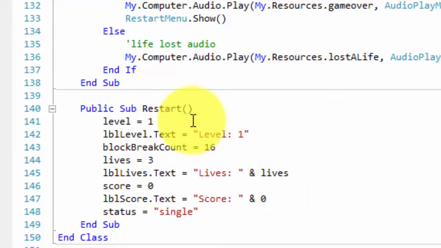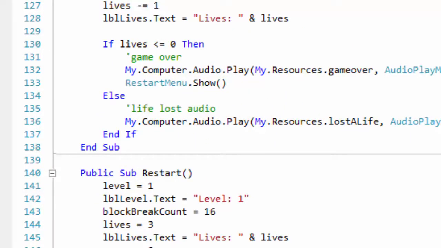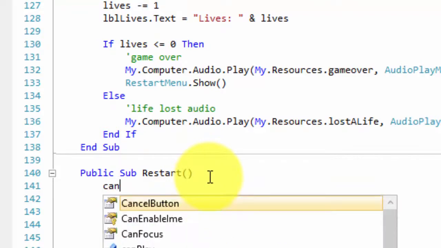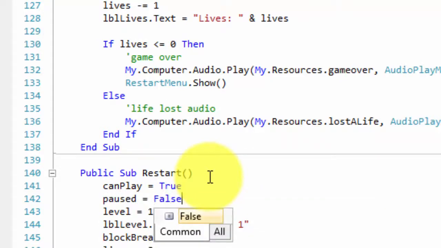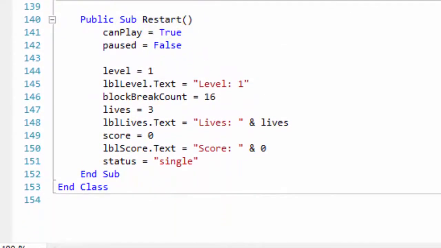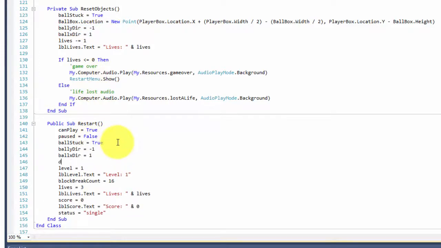All right, additionally, what we want to reset is all of our ball positions, player positions, and any of the other variables that we've set. Okay, so I guess we can start off with can play equals true. We want to make sure the game is not paused, so we'll set pause to false. And I'm just going to copy some of these ones that are up here: copy ball stuck, copy the ball directions. Okay, we also need the X direction as well. We'll reset that to 0, so that tells the game that the player is not holding down any direction keys. And then we'll go ahead and reset the player box and ball box location.